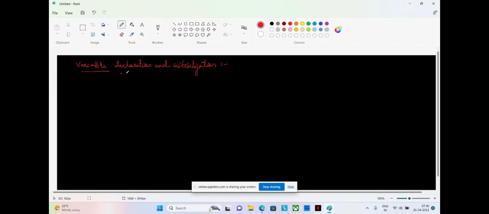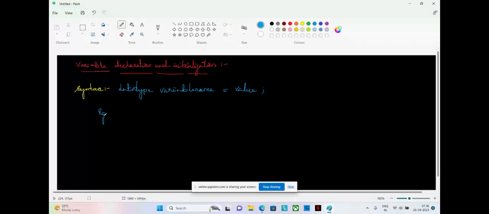Declaration and initialization. So the syntax for it is: data type, variable name equal to the assignment operator, and I am passing some value. So this is how you create and store the value in a single line. For example, I want to store the age of a person.